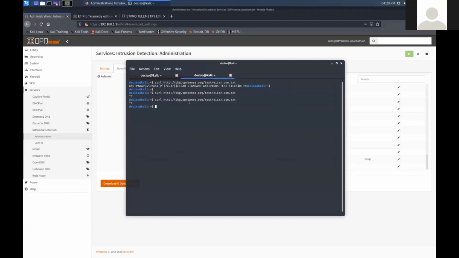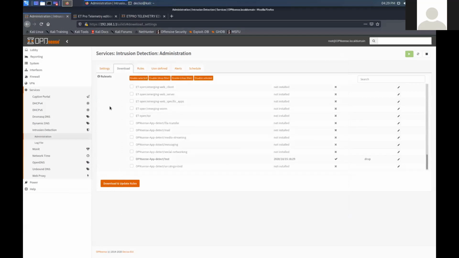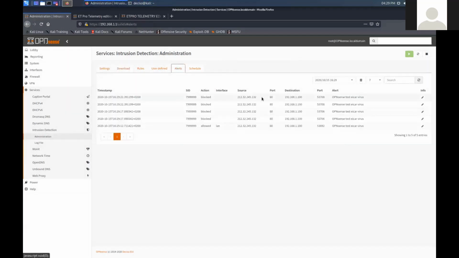So looking now at the alert again, we do see that it's blocked several times. So this is how you set up block rules.